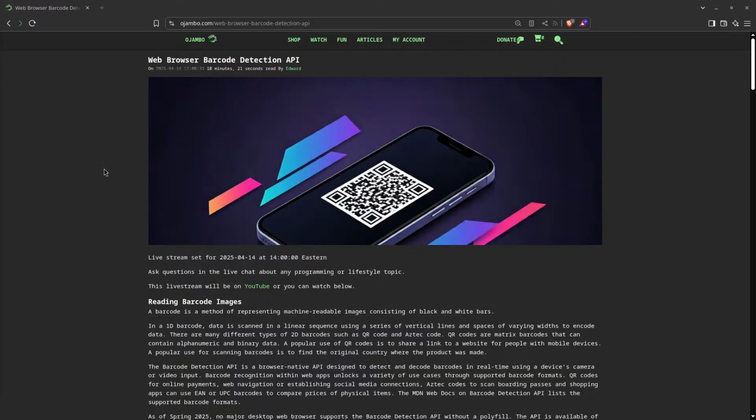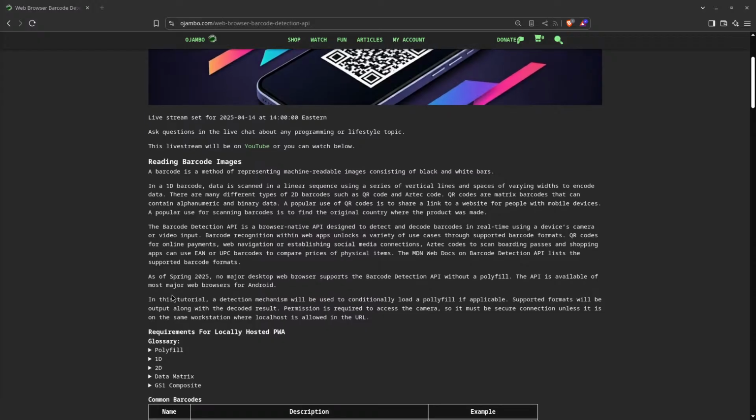There are 2 types of barcodes as of 2025. There's a 1D barcode. That one is just a very simple linear sequence with vertical line bars and spaces of varying widths to encode data. You guys have probably seen this several times. This is basically the usual UPC code. Usually when you order something and a box arrives, you will see those types of UPC codes. So that's 1D. That is still very popular, especially for shipping.